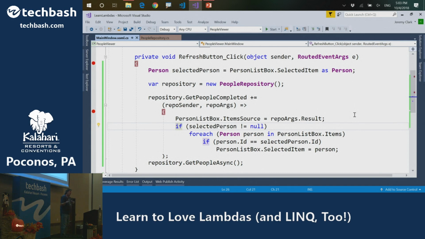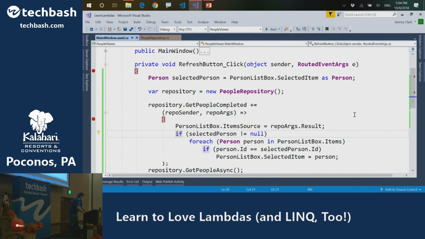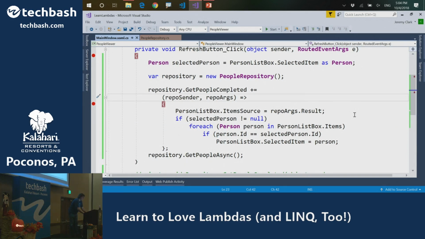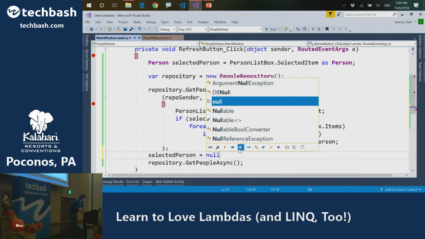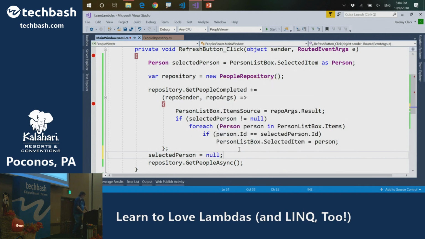Now, there's something to be aware of when we're talking about captured variables, and that is the value of the captured variable is the value at the time it's used, not the value at the time it's captured. Let me show you what I mean by that. So down here at the bottom of my method, I'm going to set selected person equal to null. OK, and let's go ahead and just run this again.